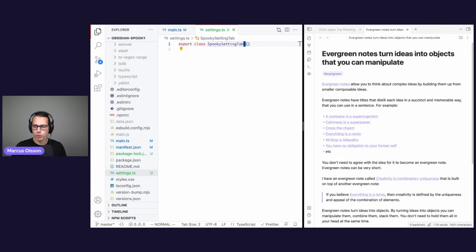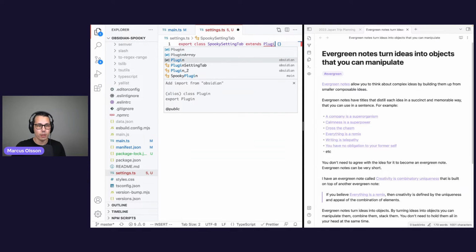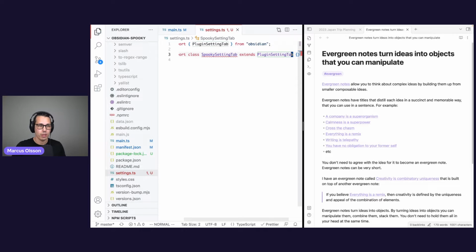But in order for us to be able to hook this into Obsidian, we need to extend this from the PluginSettingTab inside Obsidian. So you see that it automatically imported it for me. If you're using VS Code or any other editor, usually that happens by itself, but sometimes you have to manually import it.